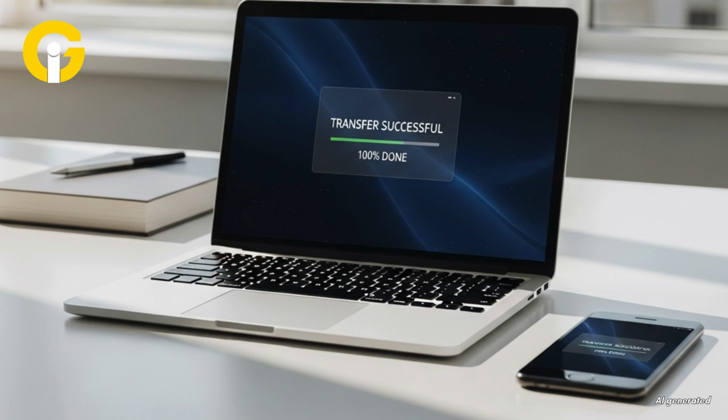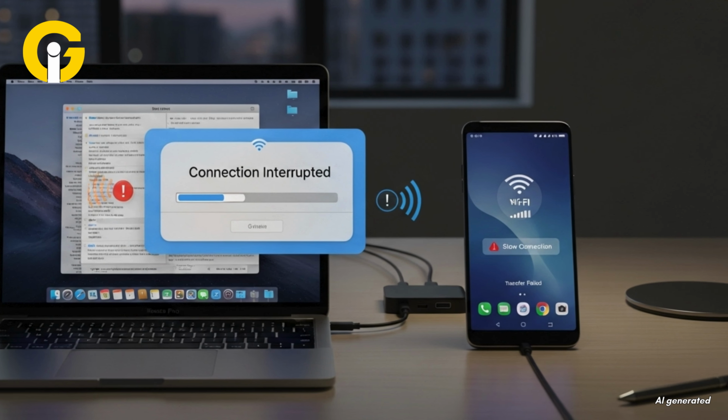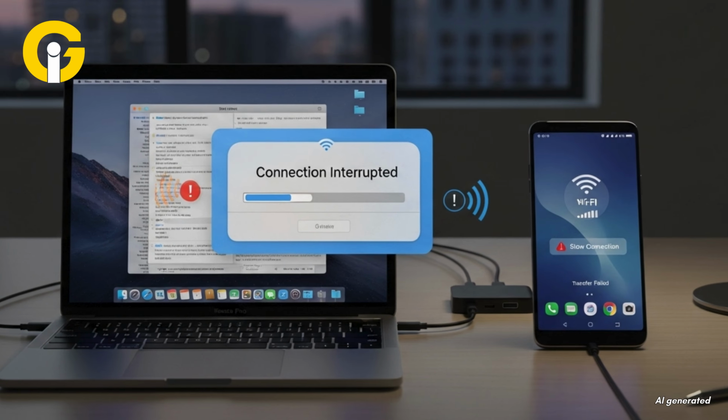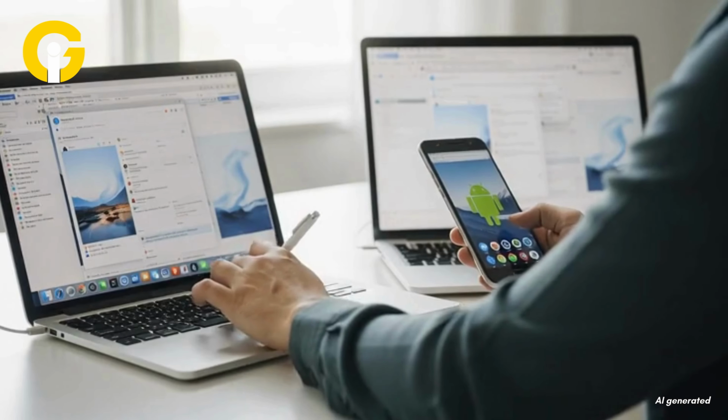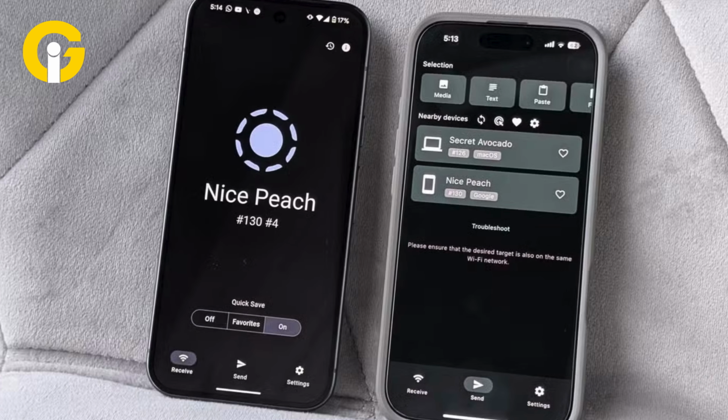It's fast, reliable, and the only downside is that it can get slow if your Wi-Fi connection drops. But nothing a quick reconnect can't fix. For anyone juggling Apple and Android devices, LocalSend is the missing link they've been waiting for.